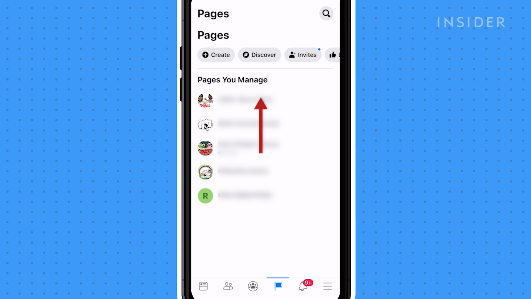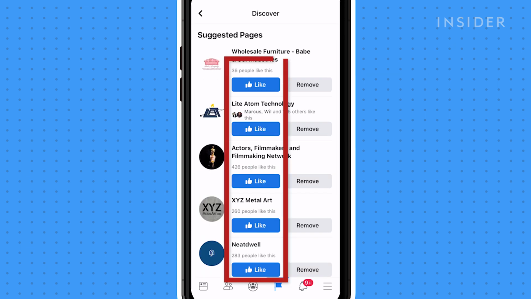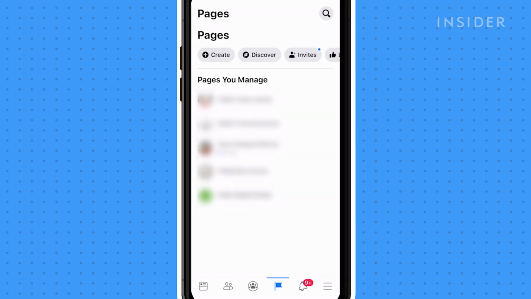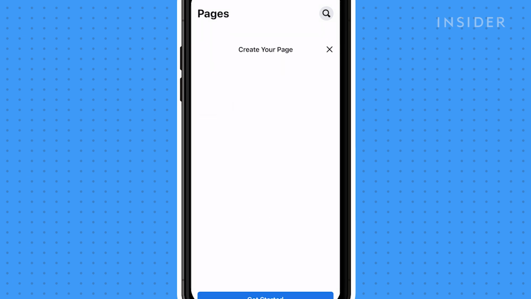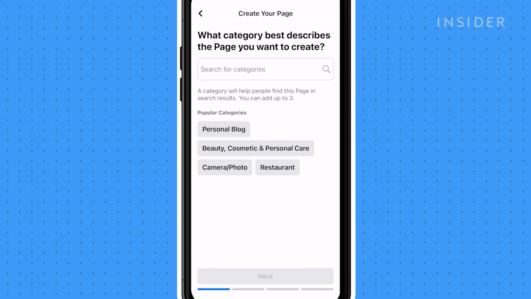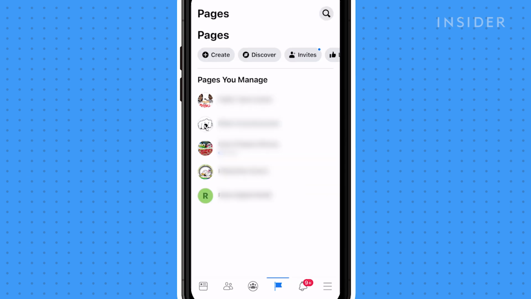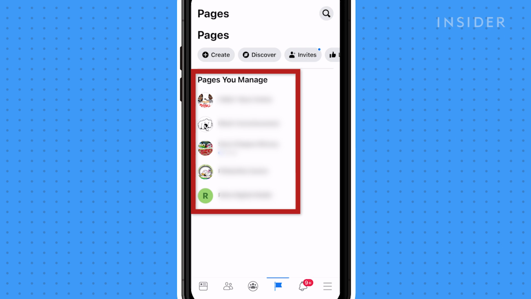Tap the Discover tab to find pages of businesses or organizations that you're interested in, and tap the like icon to follow them. To create your own page for a business or organization you're passionate about, select the Create tab and follow the prompts to finish creating your page. You will also be able to access all your various pages here as well.